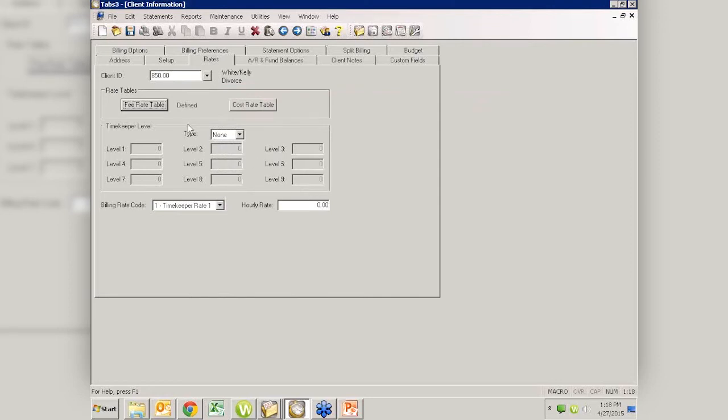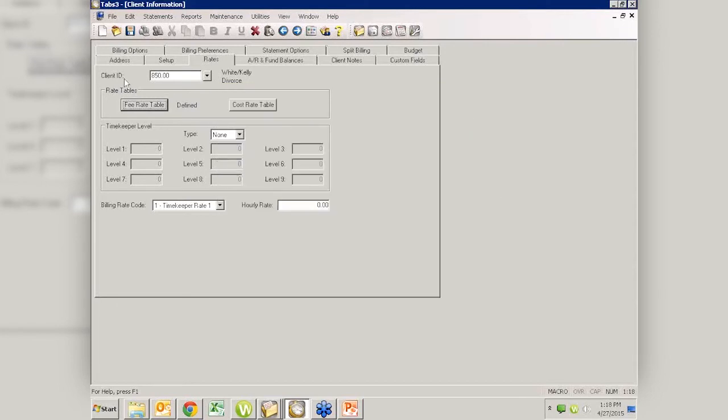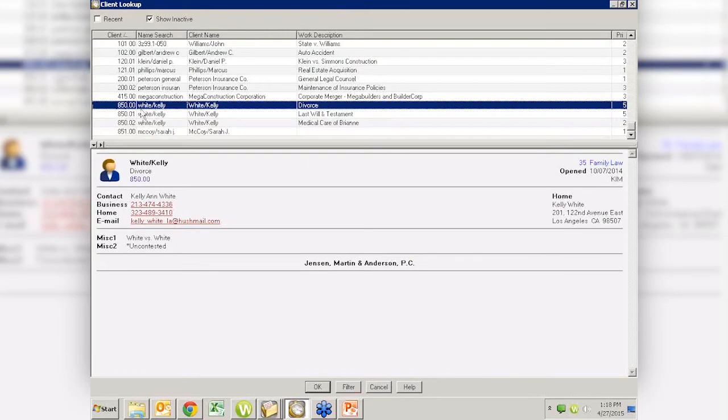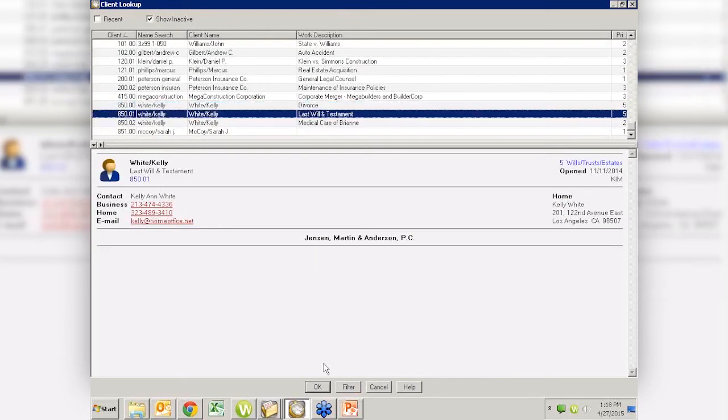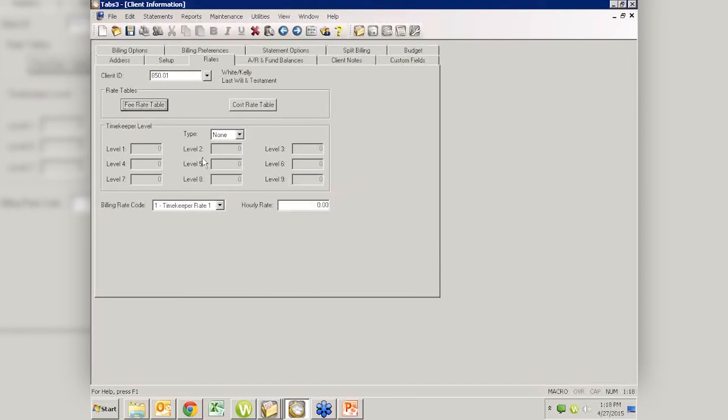So let me save this table, and now you can see I have one that's defined. Tabs will come in and say, oh, here's a defined rate table. Now I'm going to use the rates that have been defined. No matter what timekeeper puts it in, it's going to look at that. Now I'm going to go to her 01 matter, and I'm going to save a rate table for that one. Now I'm on the 01 matter.